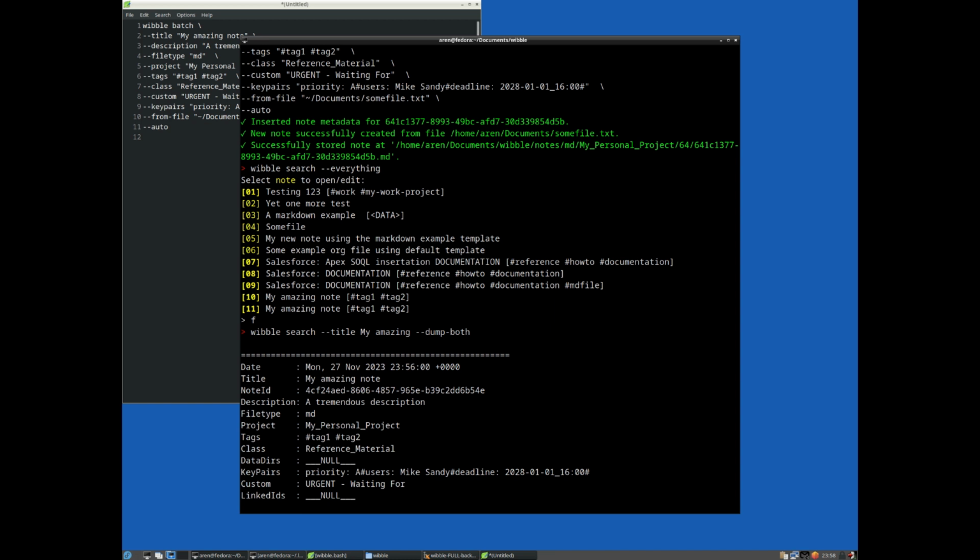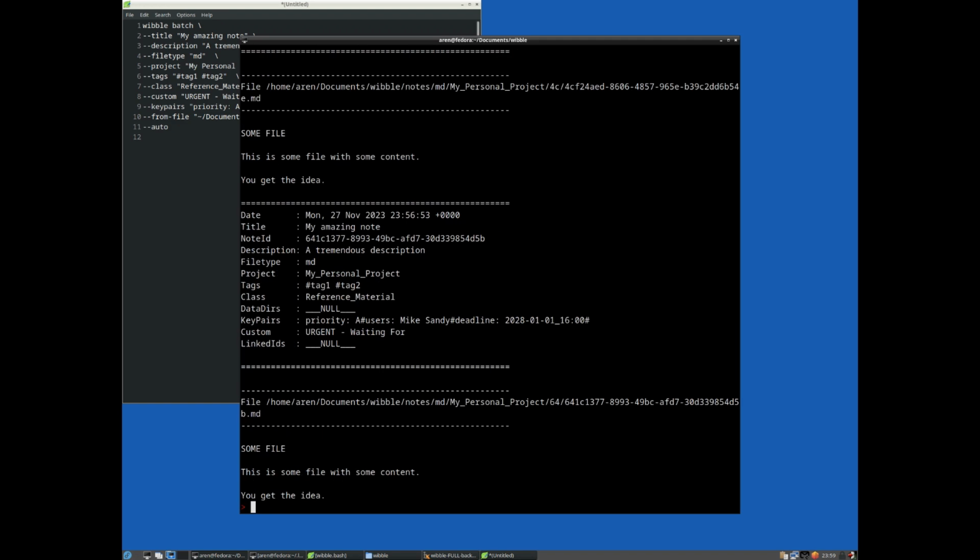So that's the batch mode. So hopefully you can see how the batch mode, the ability to create notes from templates, the ability to create notes from files, the ability to create notes using a schema, the ability to create notes using a combination of schema and template or schema and from file, and to do things programmatically entirely via batch gives you many non-interactive scripting capabilities that make Wibble far more powerful than just simply always having to use it as an interactive tool. So yeah, that's the batch mode.